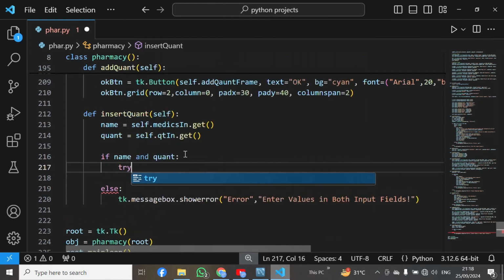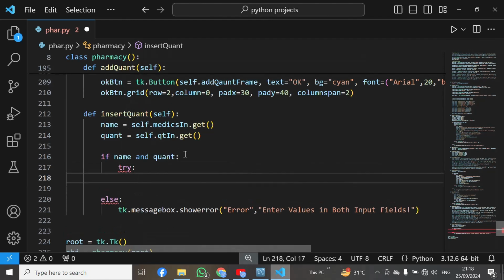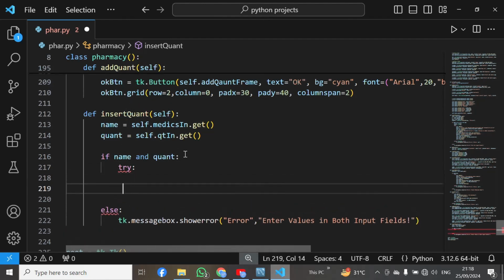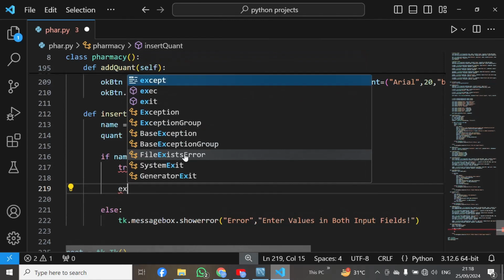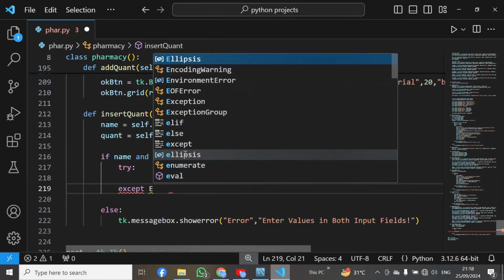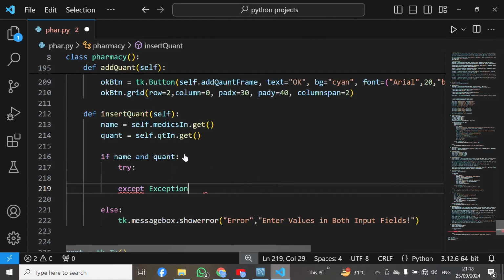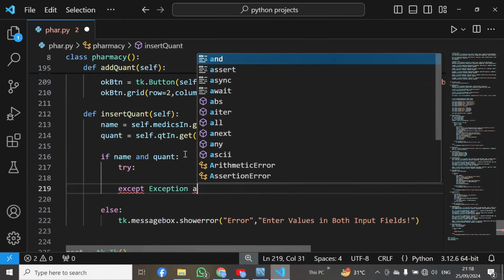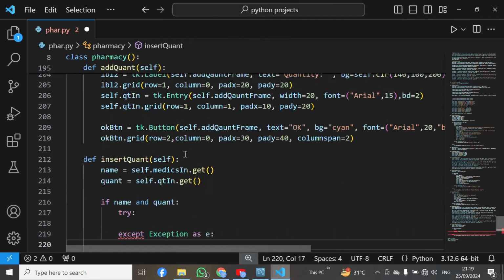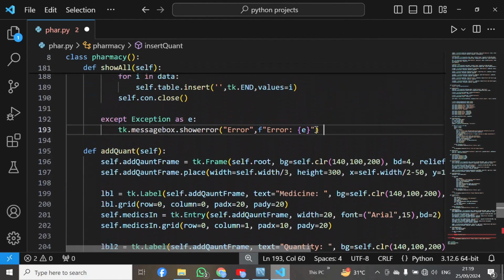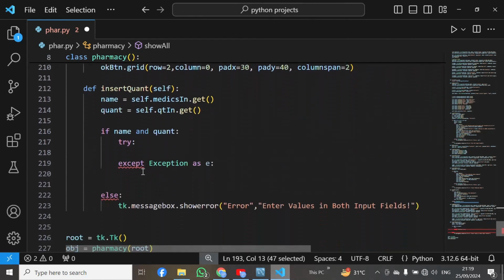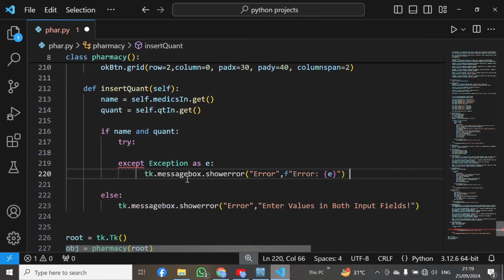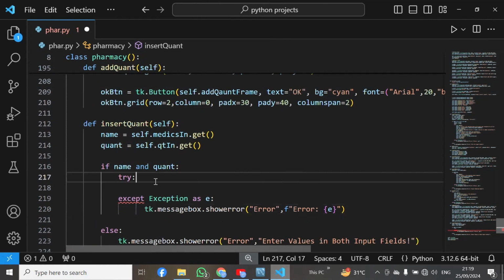Otherwise here I have to use try block. Okay, and then except block. So this is best practice to use try and except. Okay, exception, and you must use this try and except block if you want to escape from ununderstandable errors. Okay, so as e, and here I will copy this code from here. Okay, and then I will paste it here. Okay, so I will paste it here, and now in the try block.